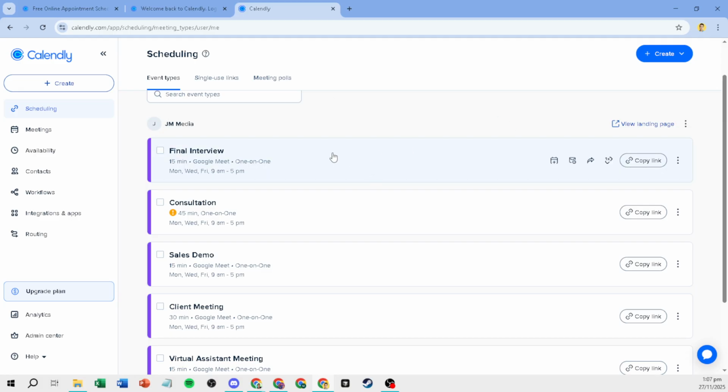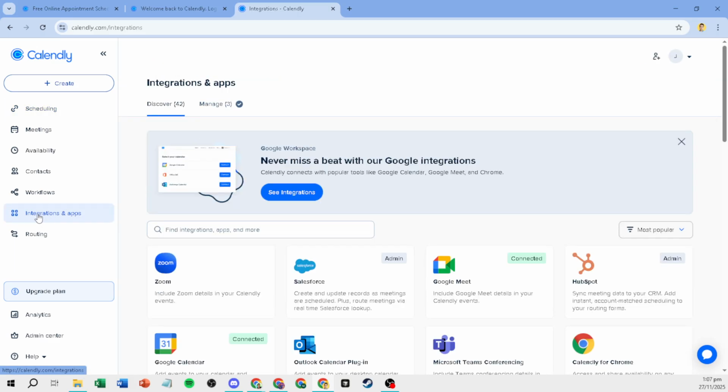Find the Integrations and Apps area. This is where Calendly centralizes connections to other tools and developer options. Open it and then select API and Webhooks.